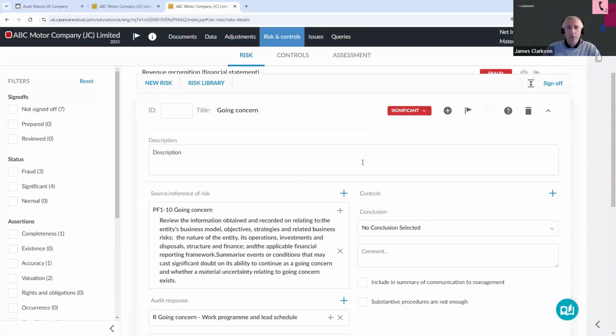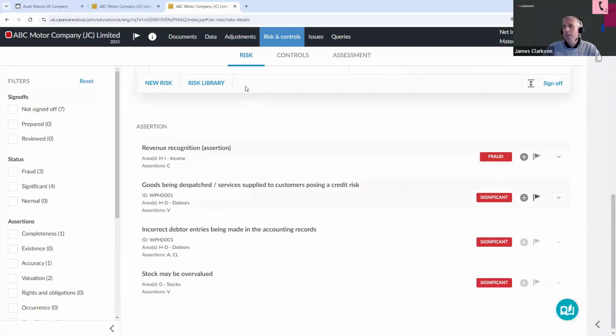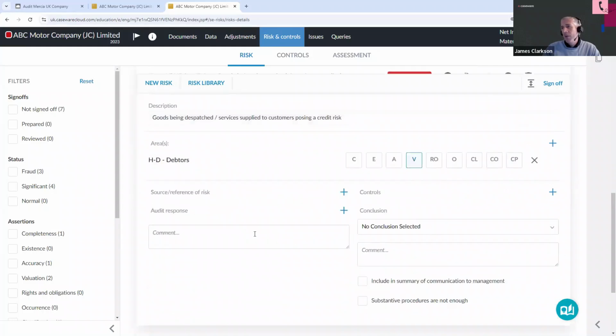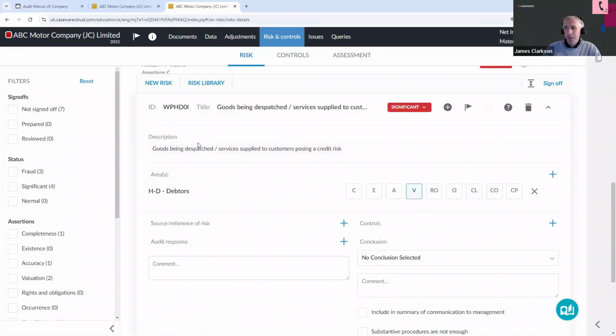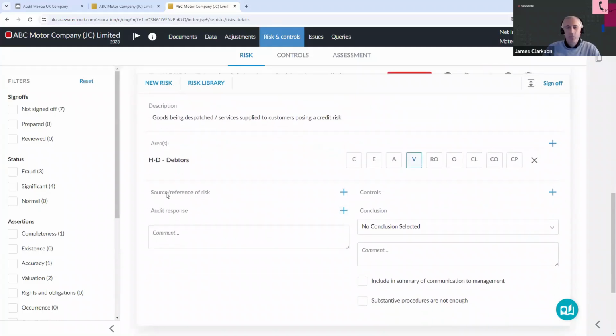Now, for the risks you add from the library, you will need to come to this risks page and you will need to expand them because you can possibly be a little more specific in the description, but you'll certainly want to reference them through to the source of the risk, reference them through to an audit response, link to any controls, and conclude on the risk as well.